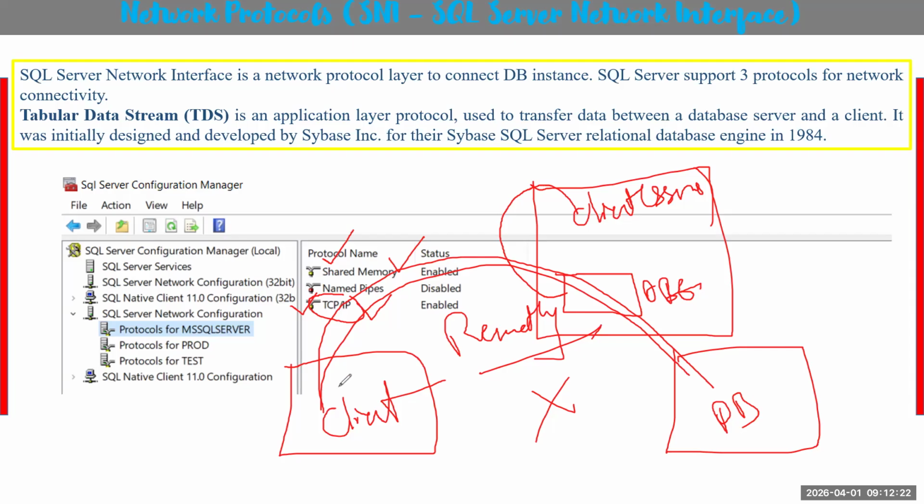Getting my point, everyone? If my client and DB are sitting on the same server, by default it will go for shared memory. When your client and DB are sitting on different servers, then by default it will go for the TCP/IP protocol. Because it is connecting remotely, we need to secure our connections. To secure our connections, we are enabling the port for TCP/IP.